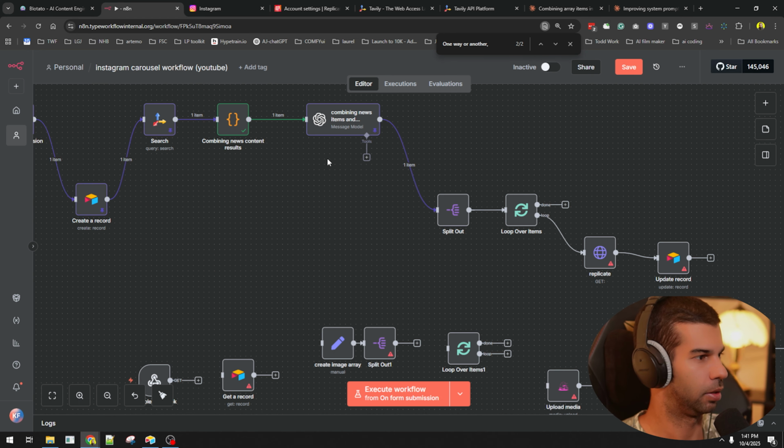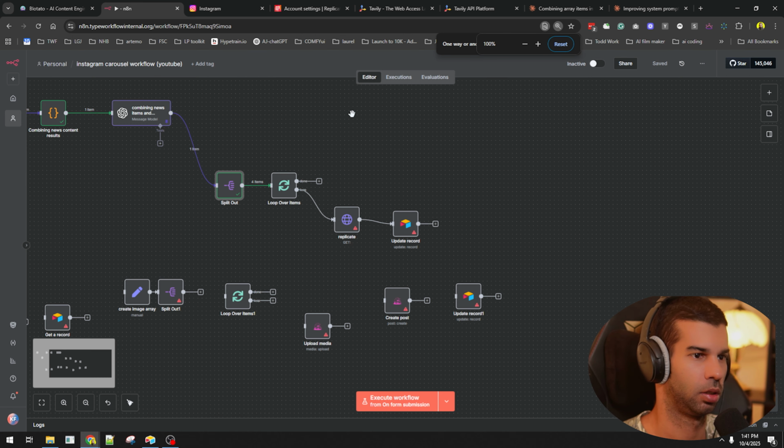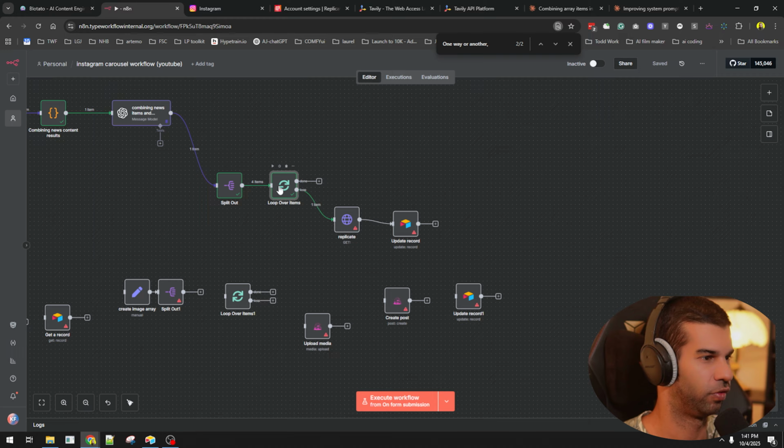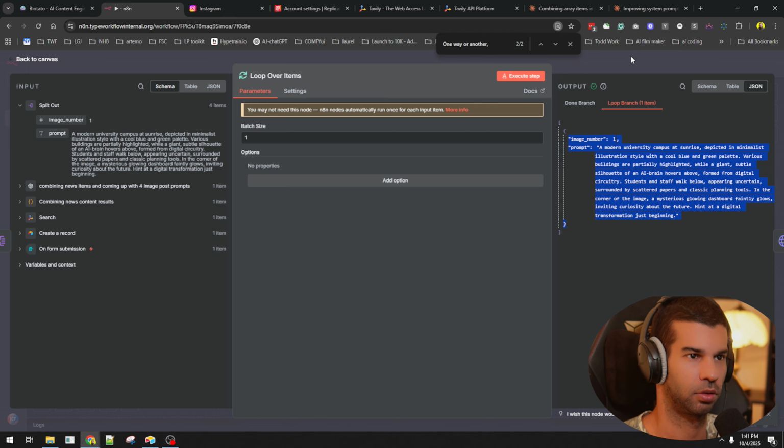So now let's pin that. Let's see if we can execute this. And this should give us 4 items. Awesome. Which means we can also loop over those items, right? Because we have the first right there.